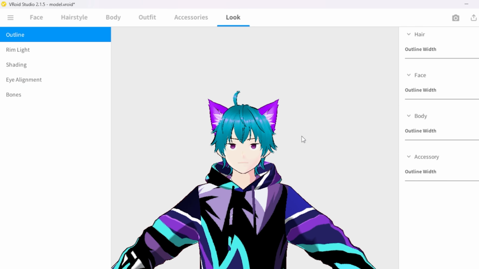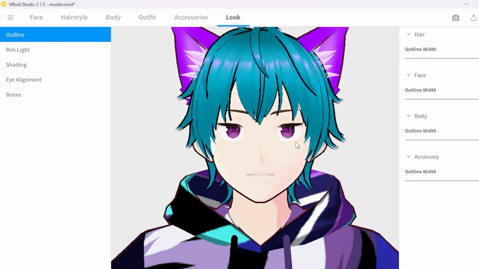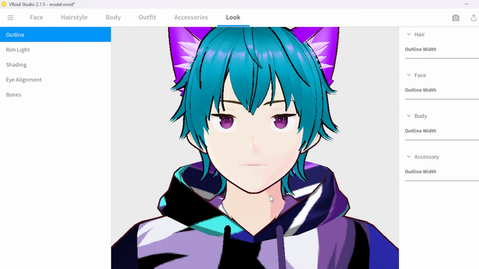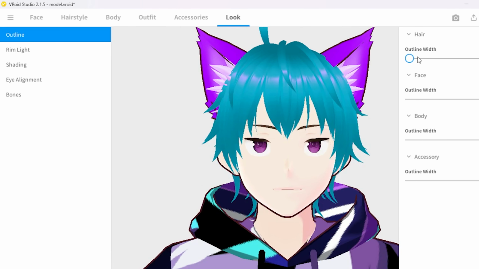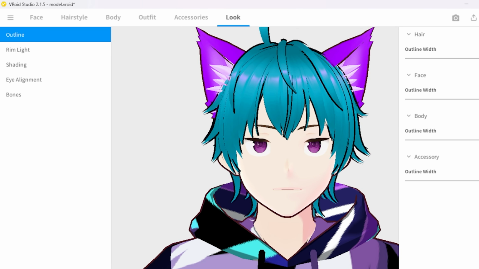You can also change the outline of your character. For example, my character has a major outline. You can even see it on the jaw. But if you want to change the outline, for example, of your hair, you can too, and your VTuber won't have an outline. But since I like the outlines, I'm gonna put it back.